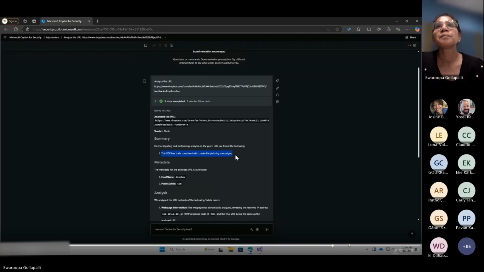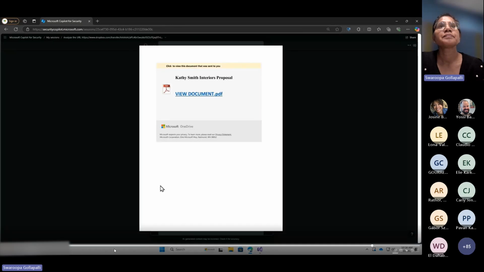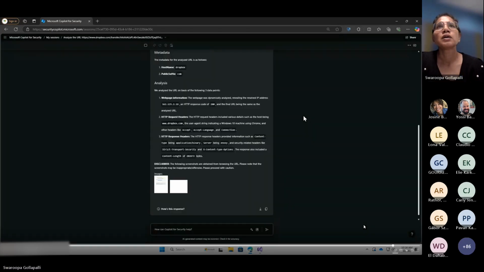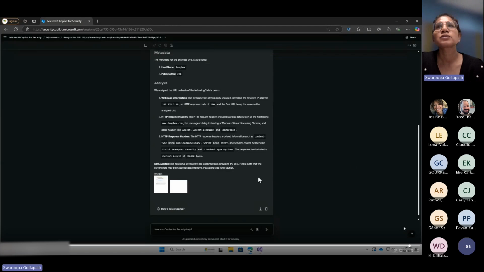And you have the HTTP information response headers, and then you have the screenshot. So there you have the link to the PDF. And there is a second screenshot as well for this one. It's a blank screen.